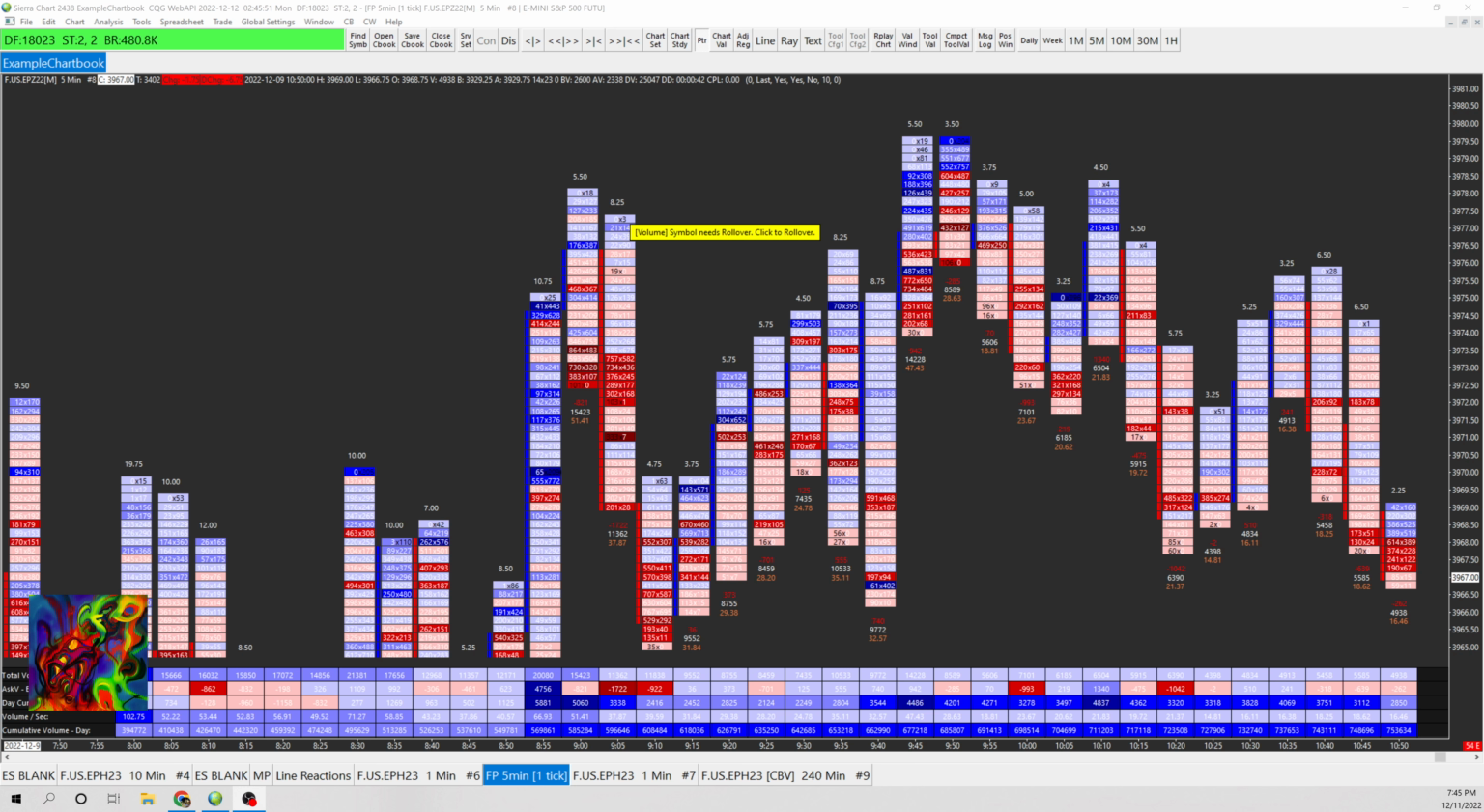Hey guys, want to do a quick video on order flow analysis and using footprint charts to identify exhaustion and imbalances. For the time being, ignore this thing right here.